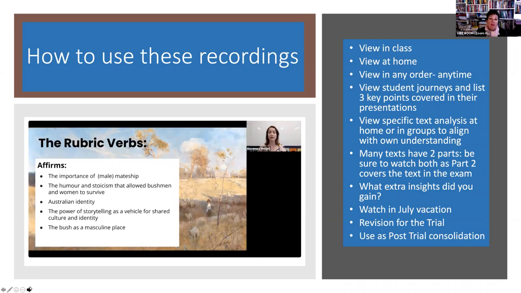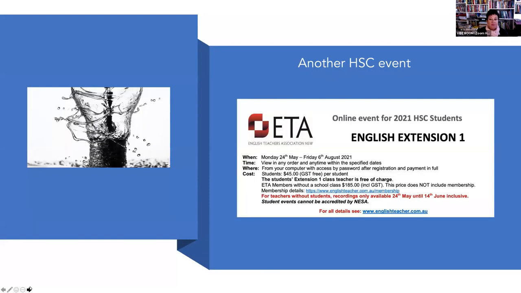Many of the texts are in two parts, and so we cover the text, the ideas, the concepts, the key distinctive features. And then in part two, we've broken that down to how you might like to look at it in the examination. So you could watch these in your July vacation. It will be a fantastic opportunity for your revision for the trial. And then post-trial, you can also be looking at it as the lead up to the big event on the 12th of October.